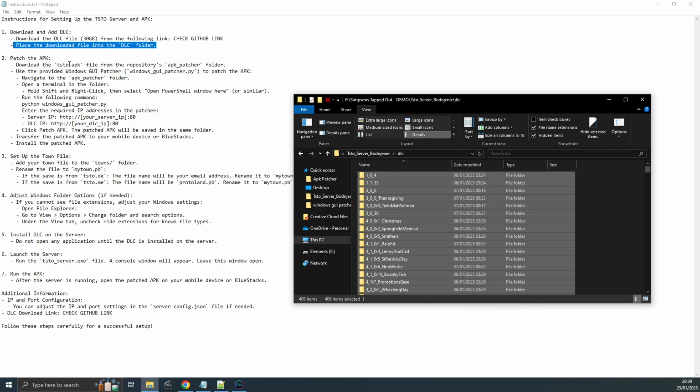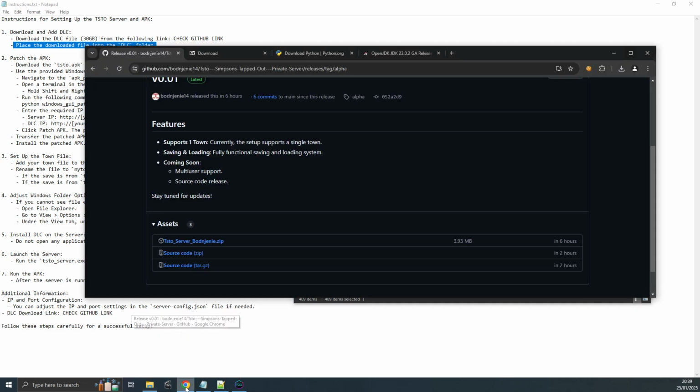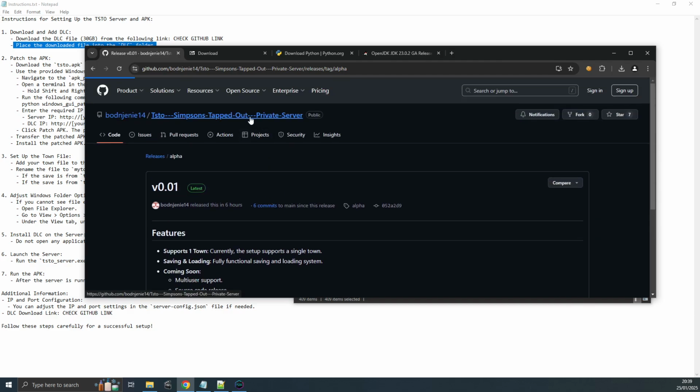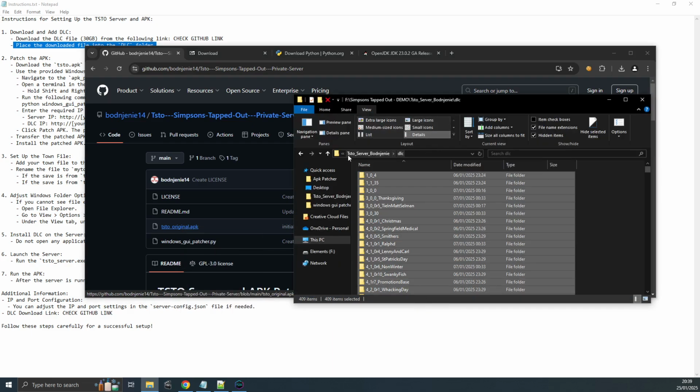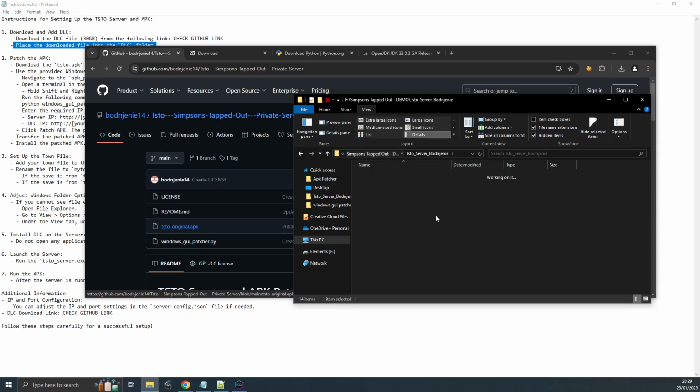So download the TSTO app or the APK file from the repository, APK patcher folder. What I've done for the purposes of the video tutorial is to back out on this, and then I've downloaded this code, download zip, and here the file is there. And I've downloaded the zip file and extracted it.